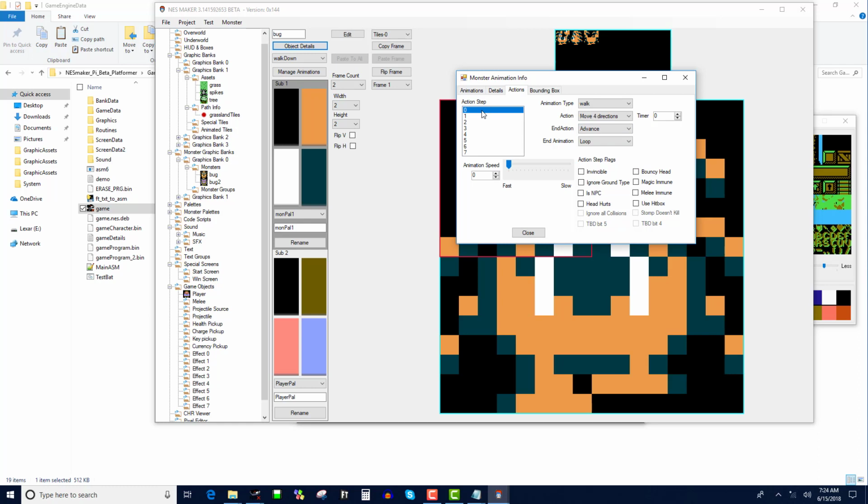And I want him to animate here, but not when he stopped. So what I could do is I could say with his action step, when he's set to move, I want to give him an animation speed. Now 0 means no animation, by the way, but this is the fastest he can go, and this is the slowest he can go. So as far as animation, I'm going to put the animation to 4, and for when he stopped, I'm going to put the animation to 0.